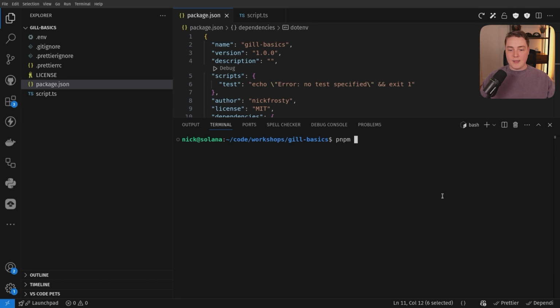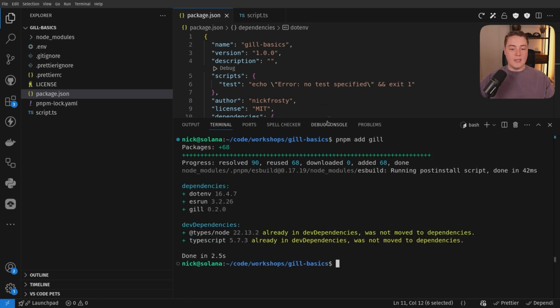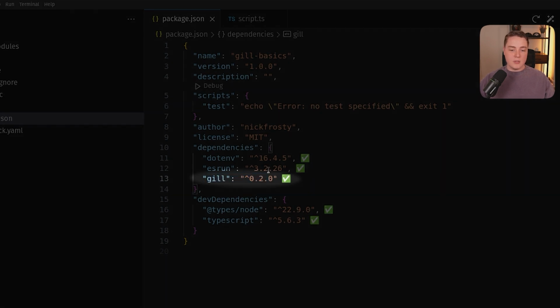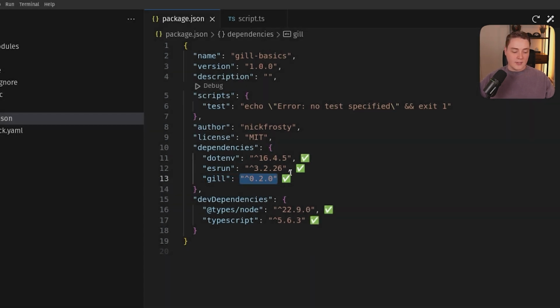So the first thing to do is actually installing Gill. Now I am actually gonna use pnpm as my package manager, but I'm gonna go ahead and install Gill. So pnpm add gill. And it's gonna install my node modules, give me full TypeScript support, and now I have Gill version 0.2.0. At the time of this recording, this is the latest version. I actually just published this version yesterday.